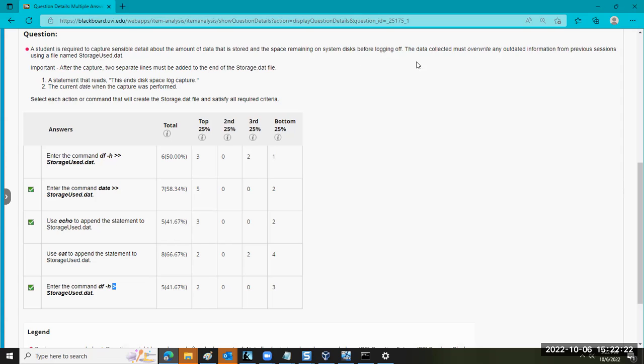So the first part of this scenario is whatever we collect, we want a fresh write to the data file. And then after the detail from the disk is written to the file, we have to add two separate lines to the end of the storage.dat file, okay? A statement that reads, this ends disk space log capture and the current date when the capture was performed, okay?